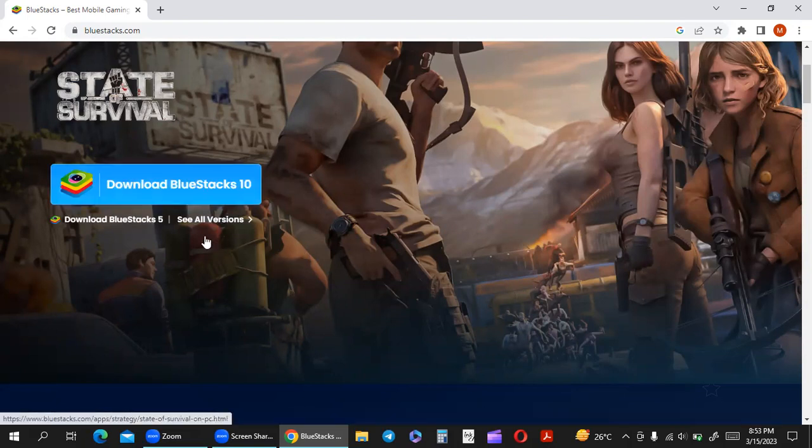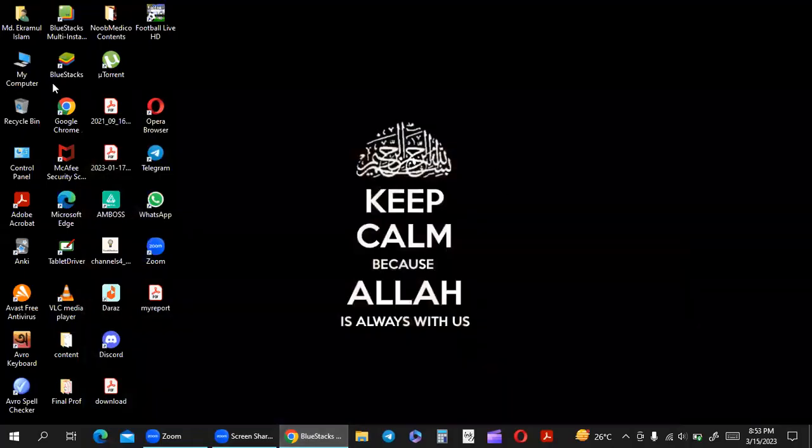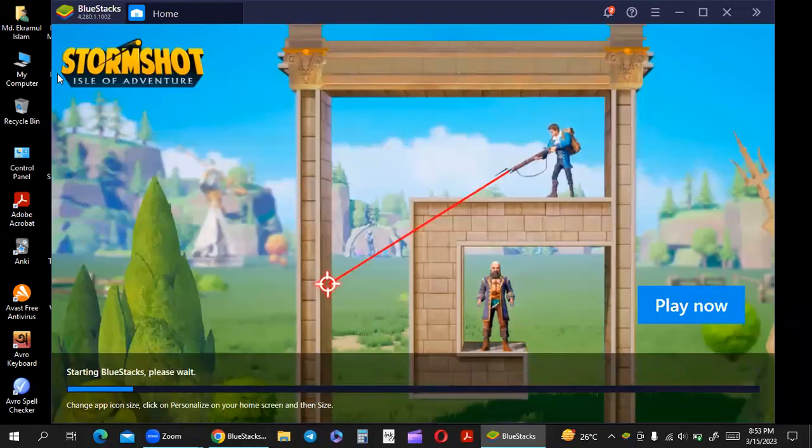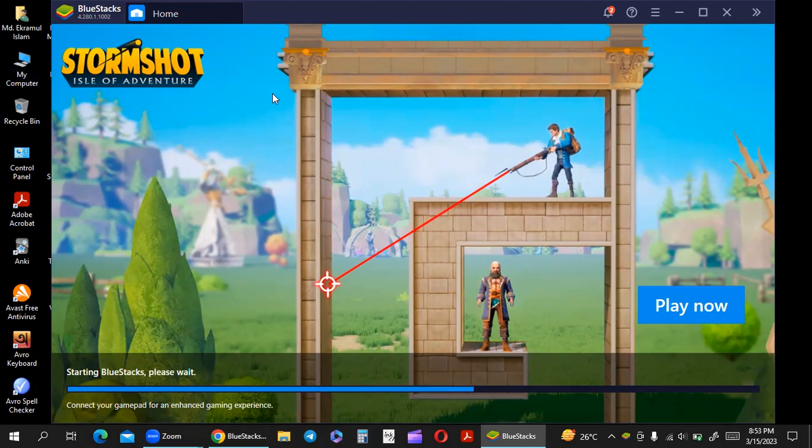I have already downloaded BlueStacks. Mine is BlueStacks 5. When it is downloaded, you will open BlueStacks. Then you will see a configuration like this. Actually, it is mainly gaming software. People use it for gaming purposes, to play mobile games on a computer.